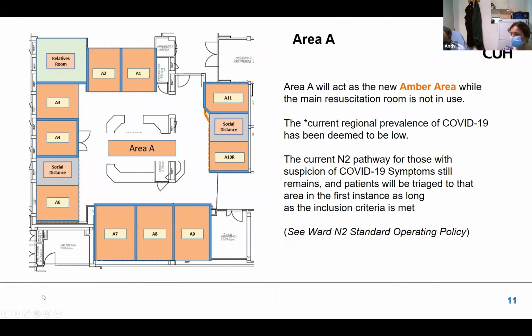And then the next part of the plan is that we obviously have to displace the activity that currently goes on in areas B and C. When that happens, we will move to using area A as the amber, stroke red, but effectively the amber area, which means area A isn't changing in layout at all. It's just that its function will change. So instead of seeing the patients we currently see in B and C, we will be seeing them in area A.